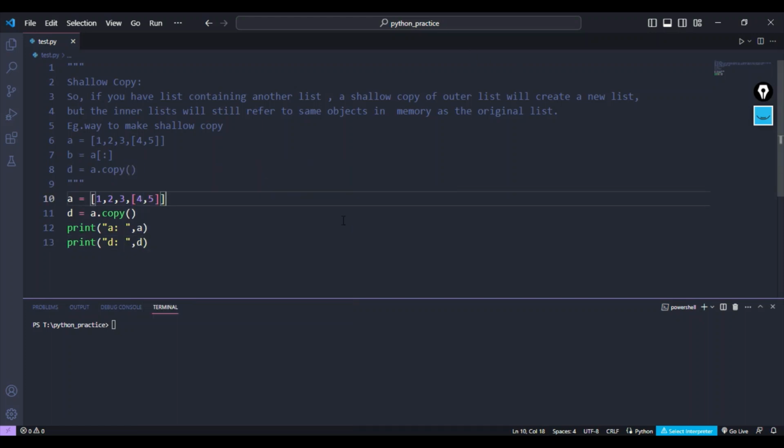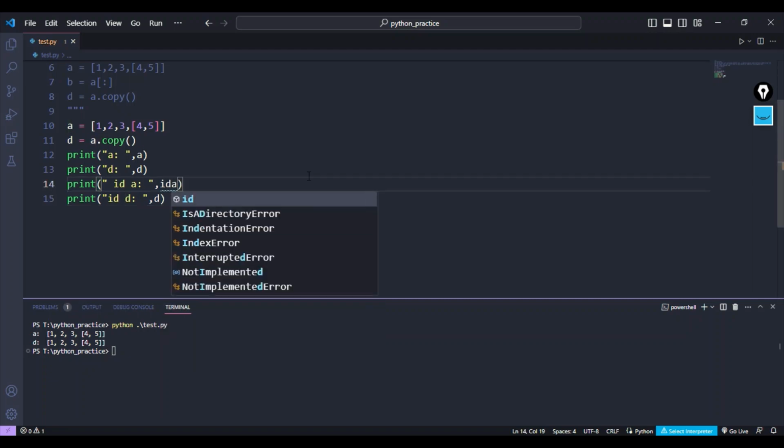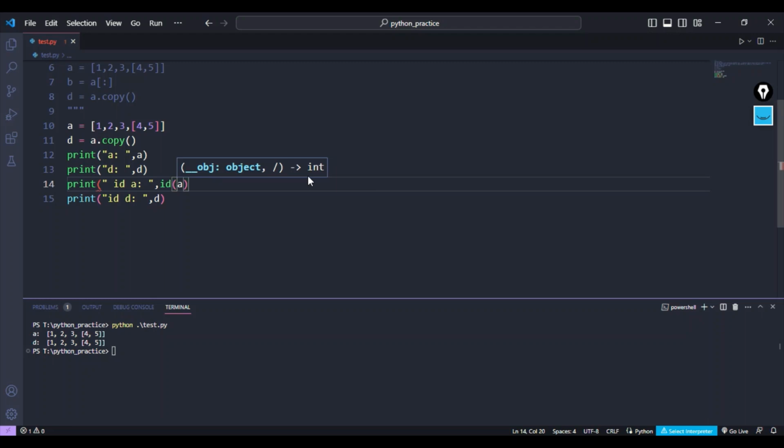D. So if I run this, now I have two objects, A and D. Now we will print the addresses of both. Here I need to use the ID function for that: ID of A and ID of D.